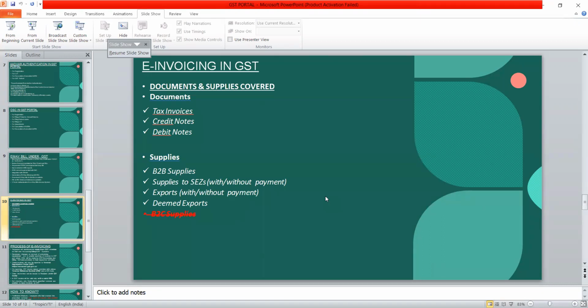I am not going to generate anything from the government portal. The moment you pass on the information to the government portal, you will get a number called the IRN number, the unique invoice reference number. You will be generated with the unique invoice reference number along with the quick response code also.